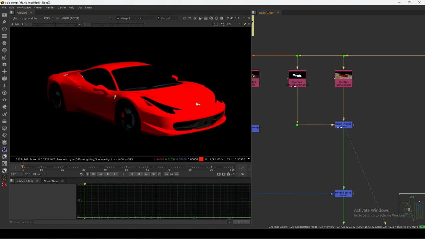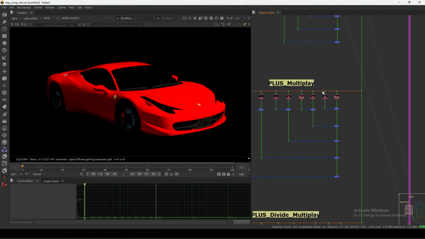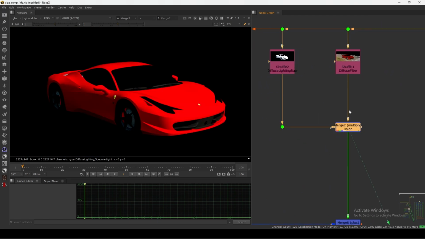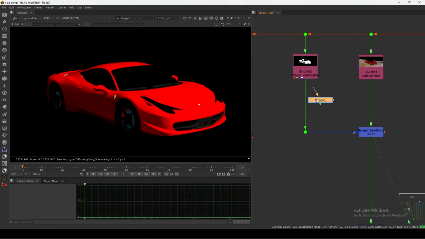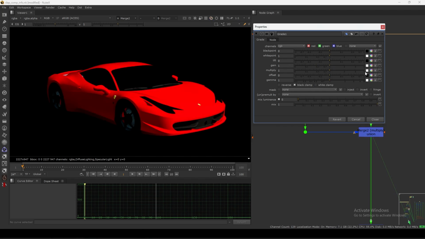So if we combine these two together, what do we get? We get the diffuse lighting, just like we are using here now. This is the combined pass, and these are the two separate things, and we combine them with multiply. Now we have separate options. If I add a grade, we can control each pass individually, so we have more control. Now I'm only adjusting the light, the car color remains the same, and it does a proper job.